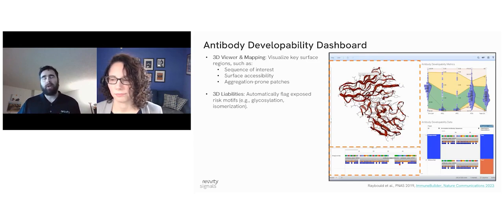The next is what I'm calling the 3D liabilities. So we're automatically being able to flag exposed risk motifs like glycosylation or isomerization as some examples.